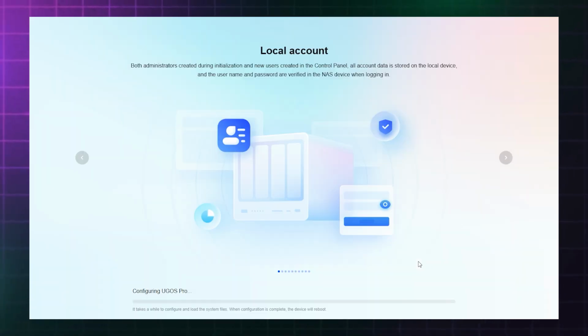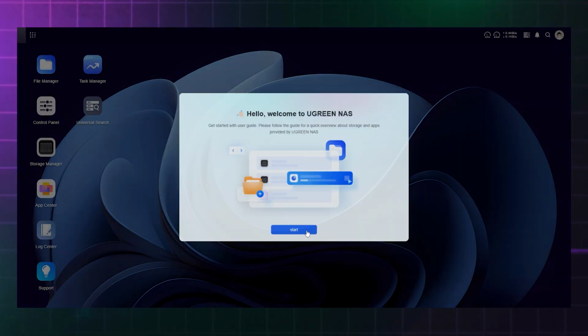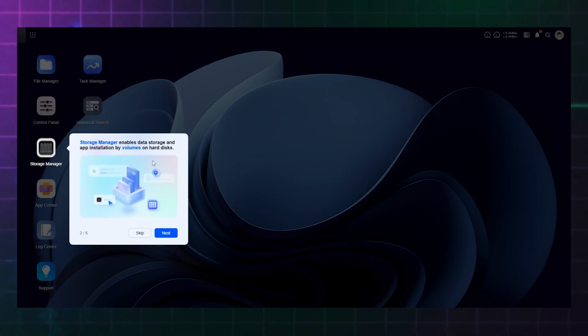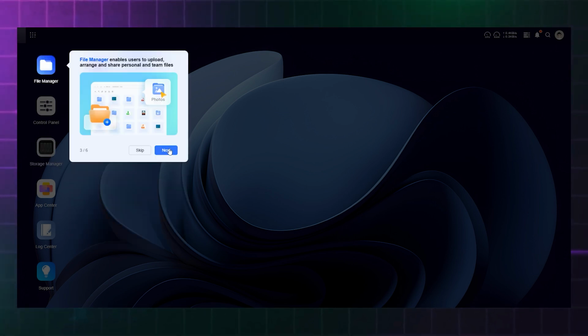Your NAS will now take a few minutes to install the necessary files for the UGREEN OS. And once complete, you'll be presented with a desktop on the NAS, which resembles a Windows desktop that you're probably already familiar with. On first use, you'll be given a quick tour of the main functions of UGOS before being prompted to start your storage configuration.